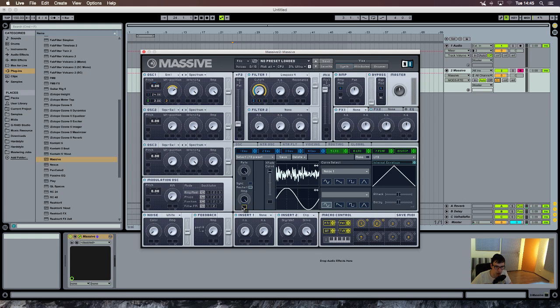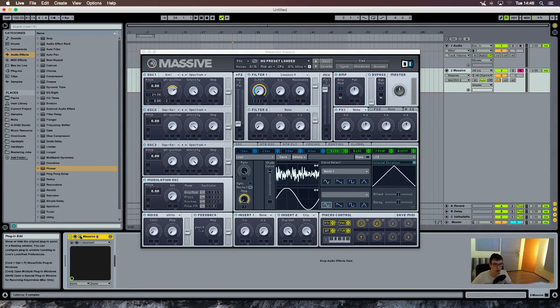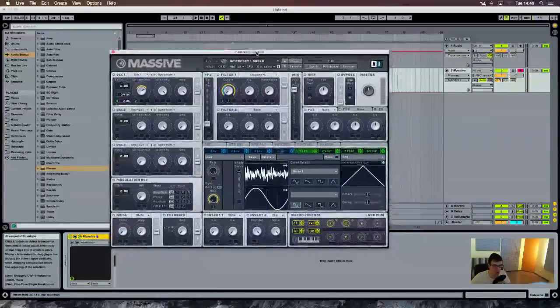What I'm also going to do is turn down the amp and modulate the amp with macro 1 as well, so that the low cutoff sound with the envelope on the cutoff doesn't have any noise in it, because that makes it sound really muddy. And now we're basically done with Massive itself.